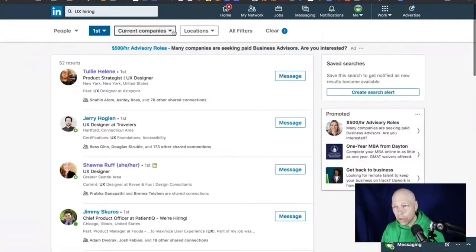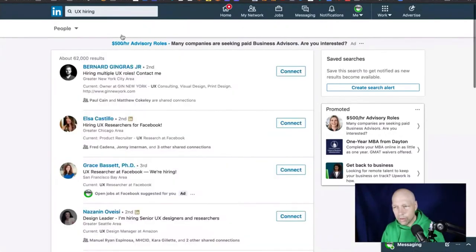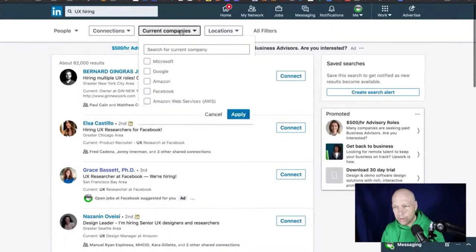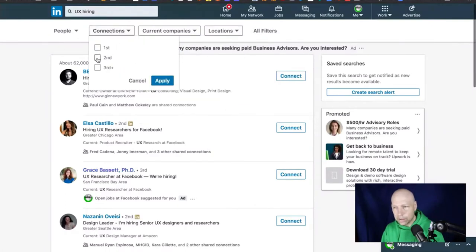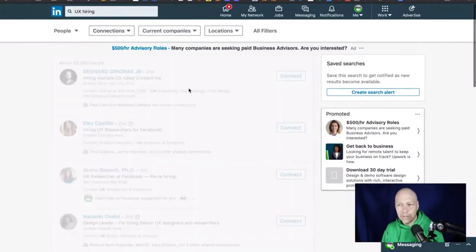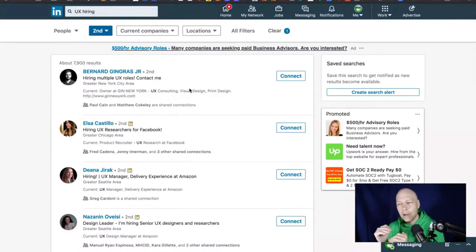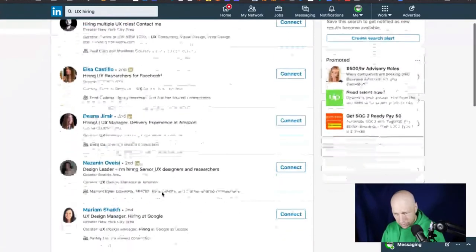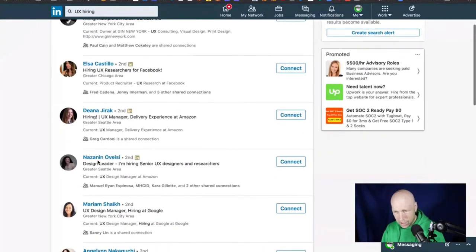So these are not all as focused on hiring as I would like. So what I would like to do then is come back and say, okay, I'm going to clear that filter and I'm going to come back to connections. Give me second level connections. And that's going to be a lot more refined on just the keywords UX and hiring. We've got Bernard here, Elsa, Deanna, Nazanin.